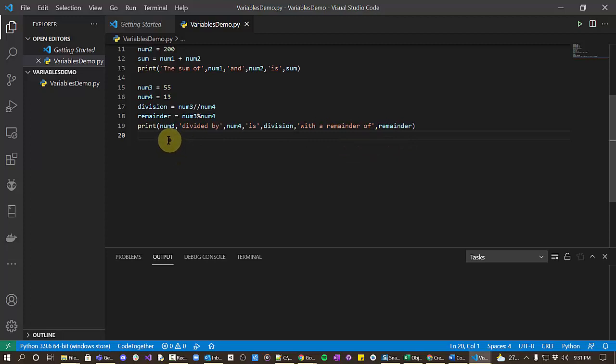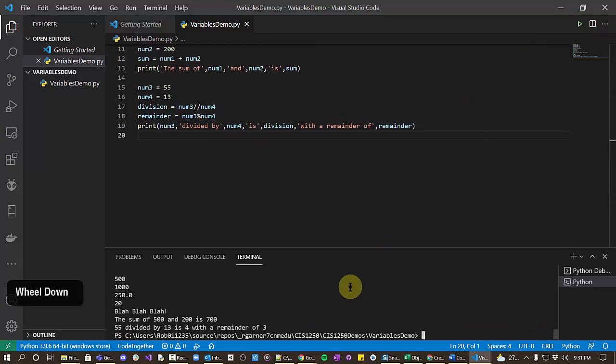When you do this kind of exercise, try to figure out what it's going to say ahead of time. So num3 is 55, so we expect to say 55 divided by num4, which is 13. So 55 divided by 13 is whatever that division ends up being with the remainder of whatever that remainder is. So I'll run this now. And we can see there's the 55 divided by 13 is 4 with a remainder of 3.